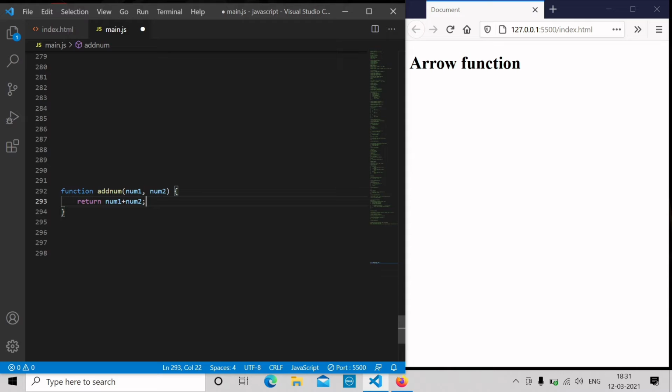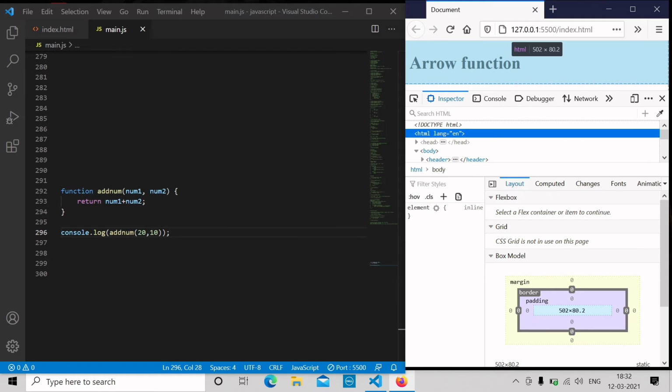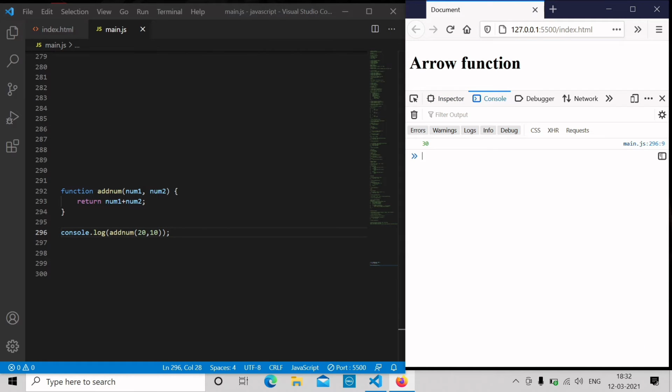So num1 plus num2, and it will give the addition of these two numbers. For getting the result, console.log, the function name and two numbers, suppose 20 comma 10. We can see the output in the inspect section of the console. As you can see, 30 is the output of 20 and 10. If we change the value, suppose 120 and 100, it will give 220. Yeah, it is correct. So this is a traditional function.